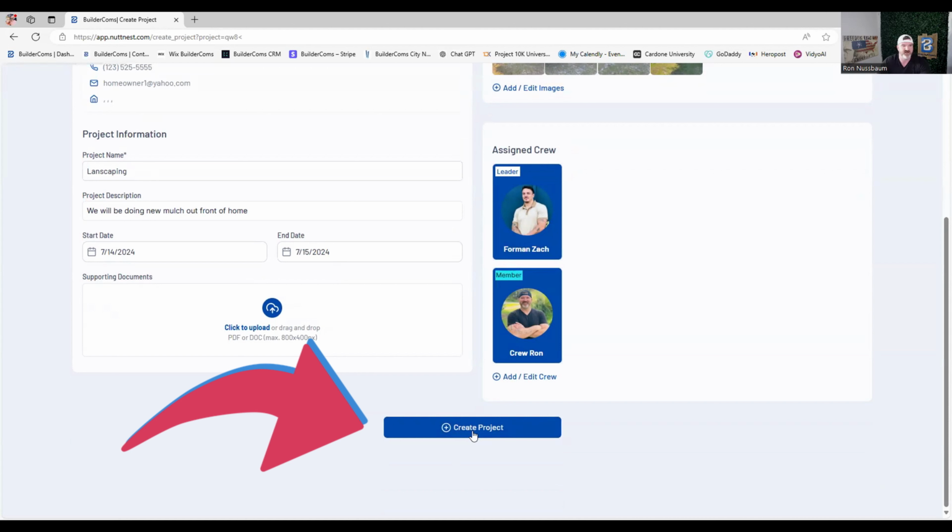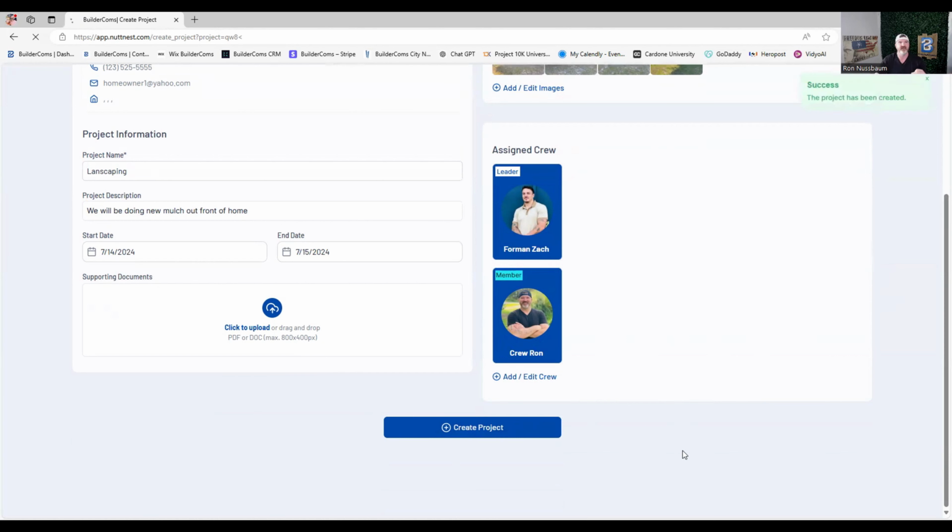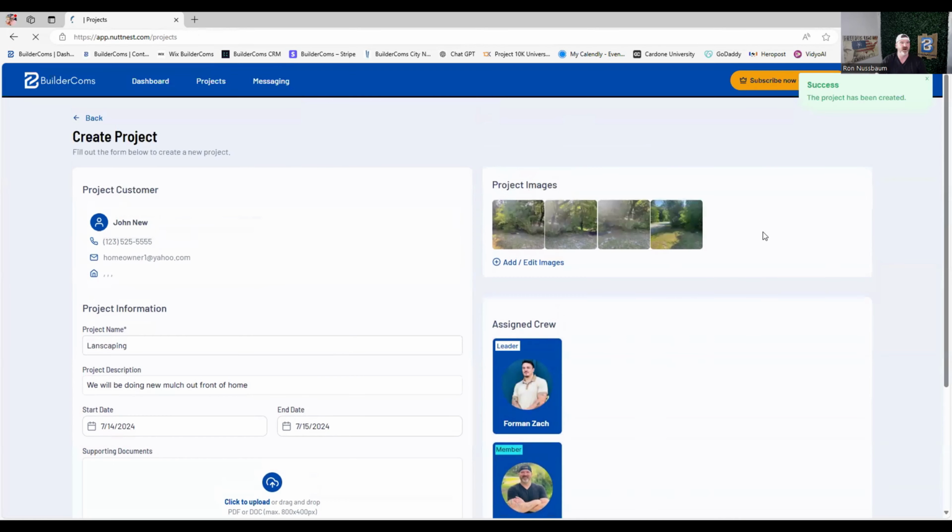Now, once this project is created, the homeowner as well, if they're already on BuilderComs, it automatically goes in the app for them. If not, they get an email to download the app. And when they log in, they see the proposal. They see the pictures that you've taken, all the documentation around that project. And it allows you to now open the lines of communication there all in one place. As easy as that to create a project in BuilderComs.